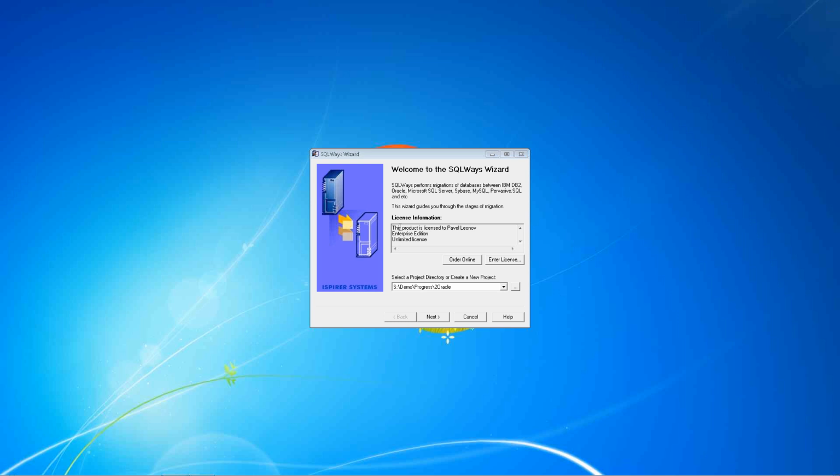So today I'm going to show you how SQL Wizard works with the source database using an ODBC connection with the Progress in this demo, and makes the conversion of tables and views to Oracle database. So you can see SQL Wizard on your screen now.